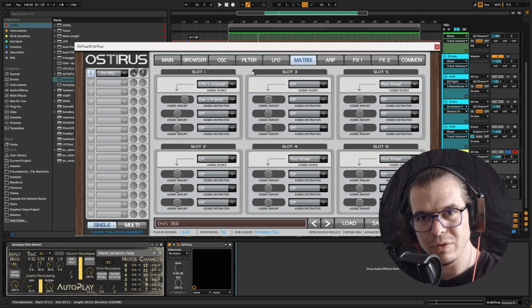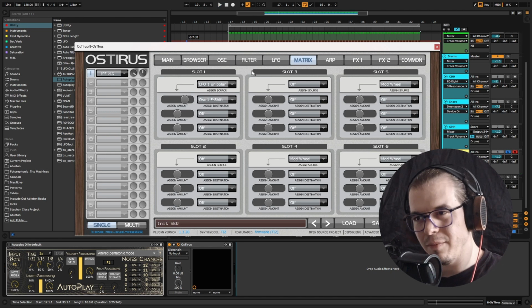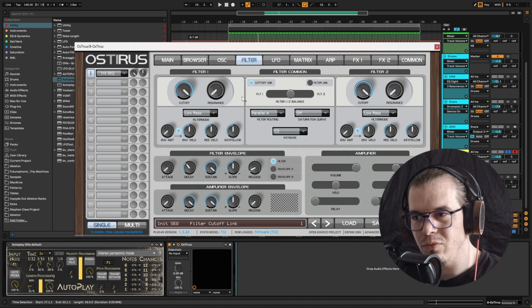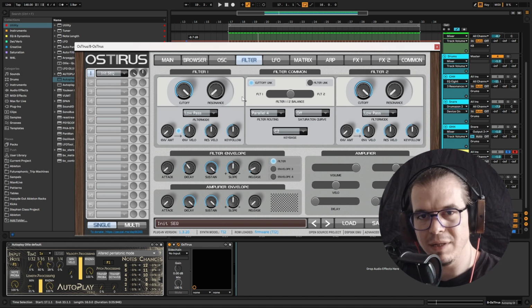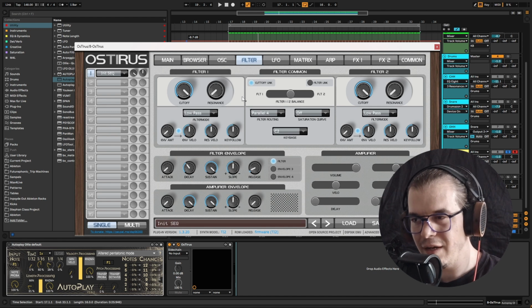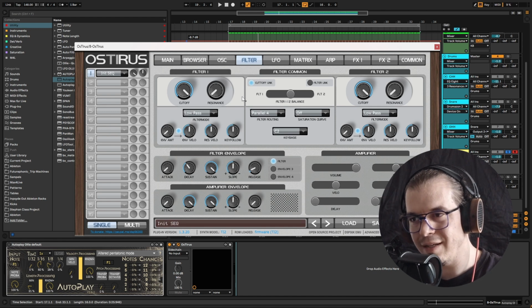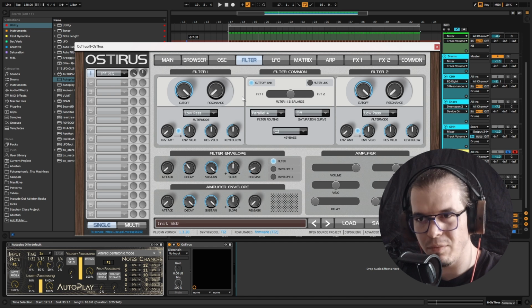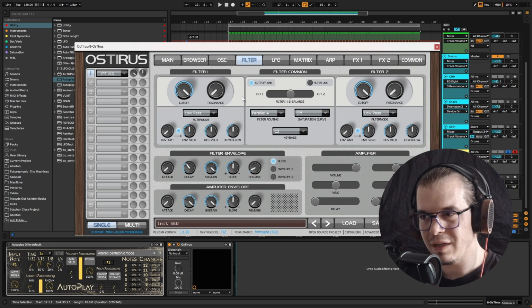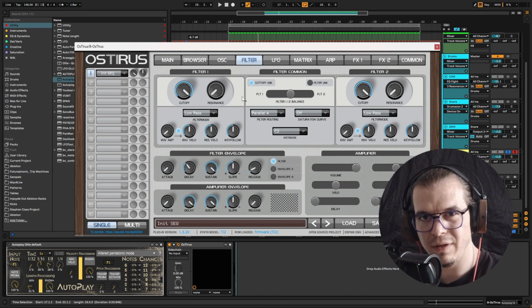And now what I want to do is filter things down. But what I'm going to do is use one of my oldest tricks, let's say, for the Virus. And it's basically creating a fake kind of formant filter. I don't want to create a formant filter because there's a formant filter in the effects section of the Virus, right? So I don't want that formanty sound. I just want like kind of a formanty feeling, okay?